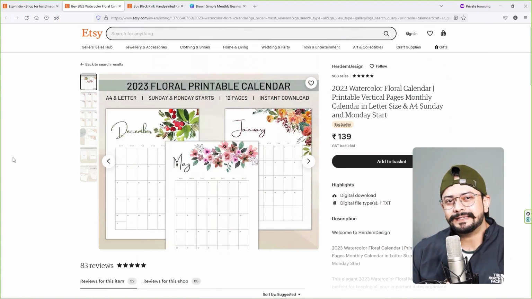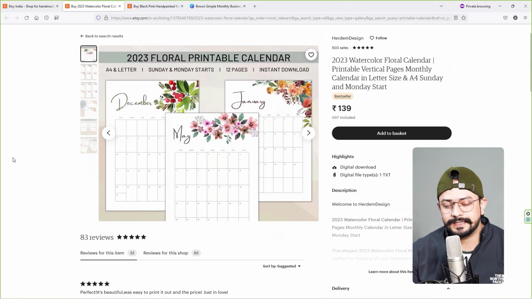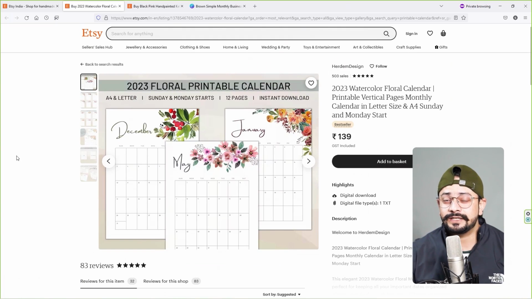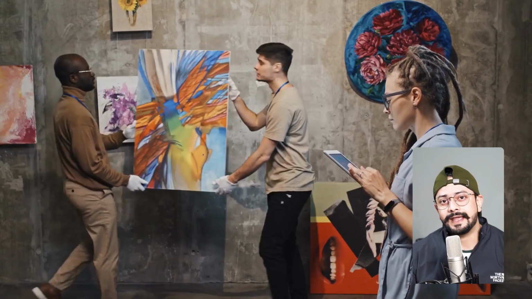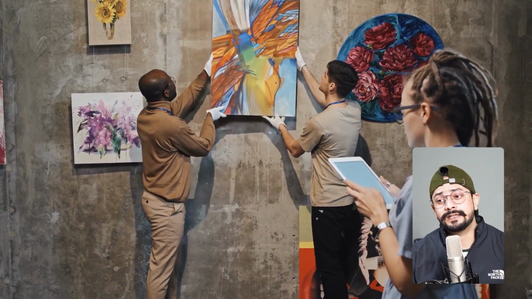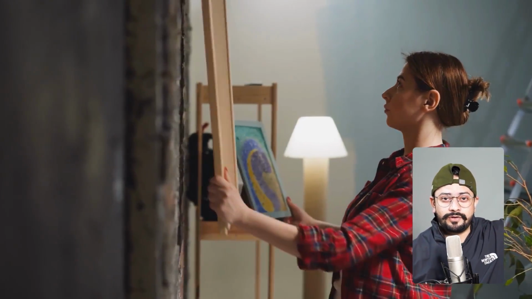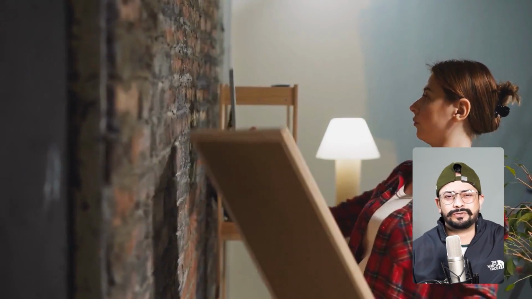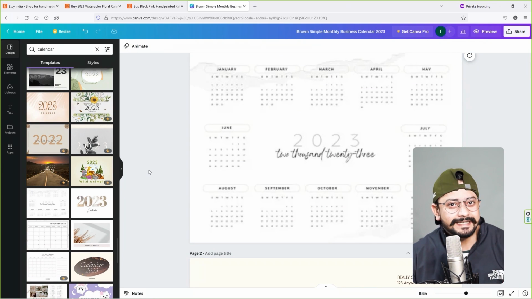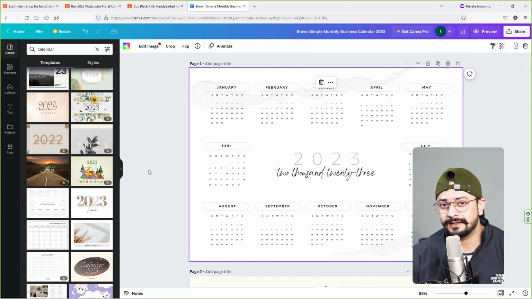For example, if you buy this printable product, you will not receive a physical poster at your shipping address. Etsy will send you an email with a download link so that you can download and print this printable product on poster paper and use it wherever you like. You can hang this type of printable product on your wall or wherever you like. So what do you say now? It is a passive way to make money online by selling a printable product on Etsy, isn't it?